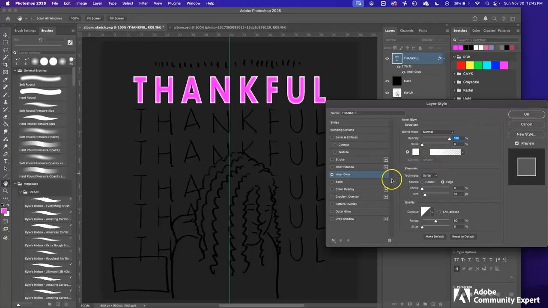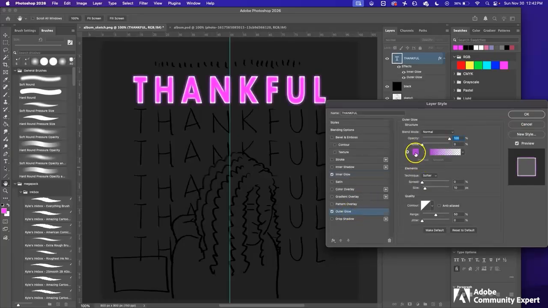I also want to add an Outer Glow. Click on Outer Glow, and I want to use that purple that I used when I created the word, and I'm going to use the same attributes, opacity 100, spread 0, size 10, and then click OK.